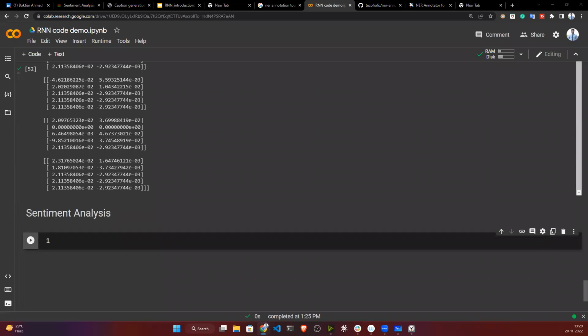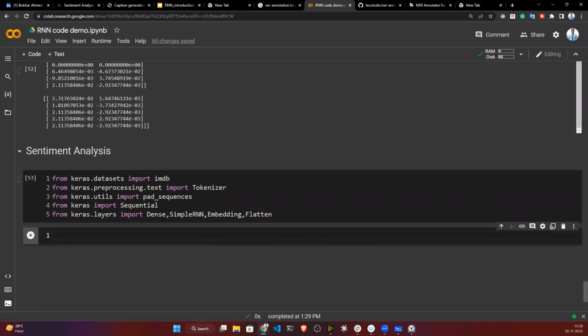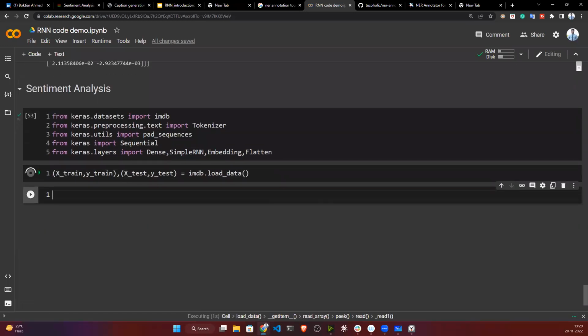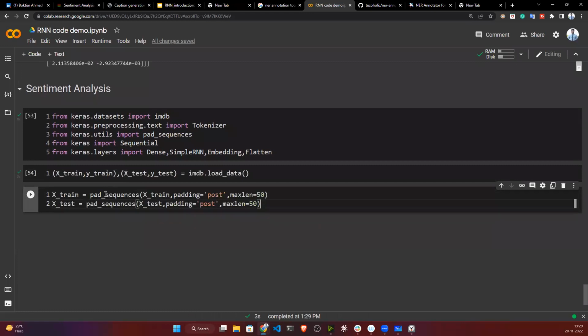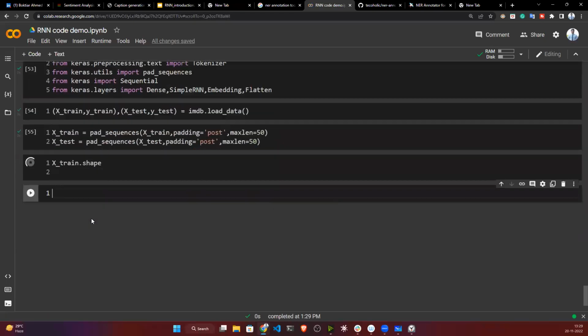Here, I will use the embedding layer. That is the difference. I'm importing all the libraries necessary. I have to load my data. Then again, I'm doing the pad sequence and I'm taking the 50 most occurred words, okay, instead of all. If you want to see the shape, you can also see. It is my training shape.